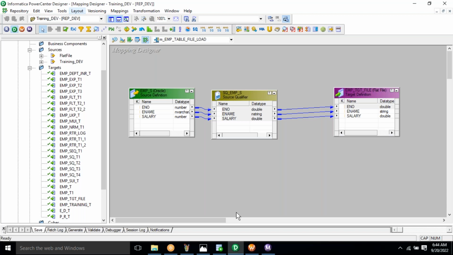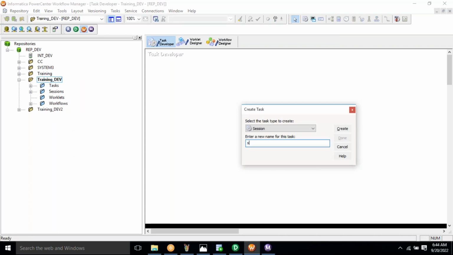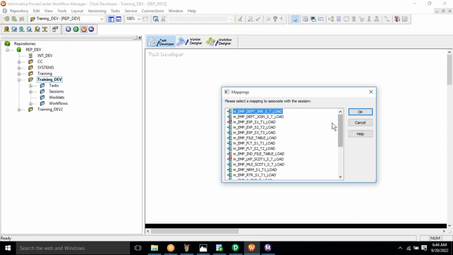So the mapping is created. For this mapping, now we'll create a session task. Go to the menu Tasks, Create. The session task name should start with a small s underscore, and then the mapping name. We have to give Create, and from this list we have to select the mapping name. So table to file load, here we have the mapping.